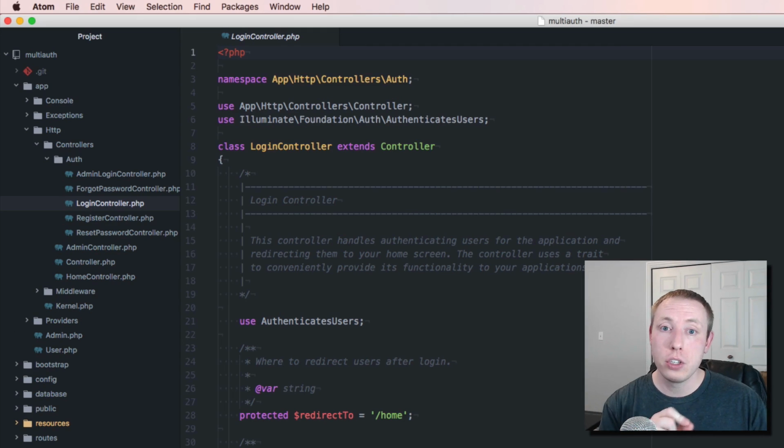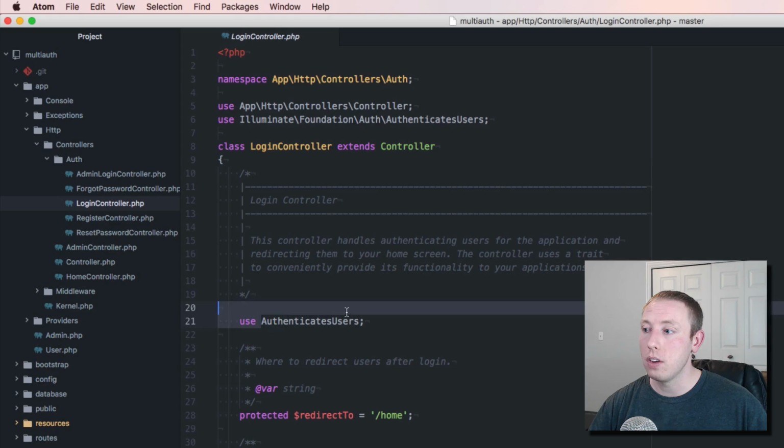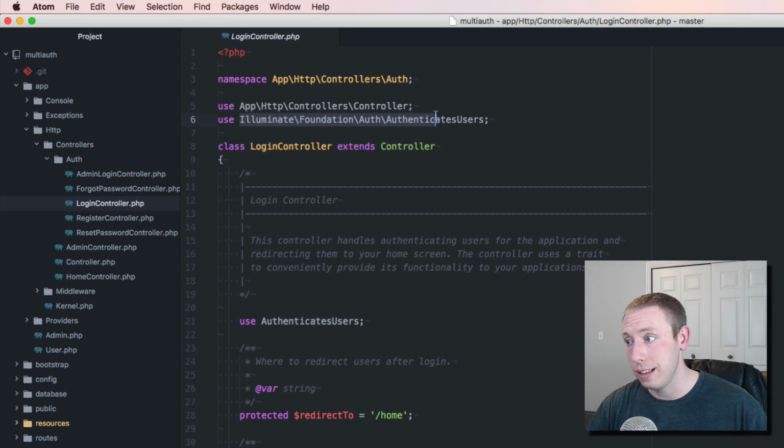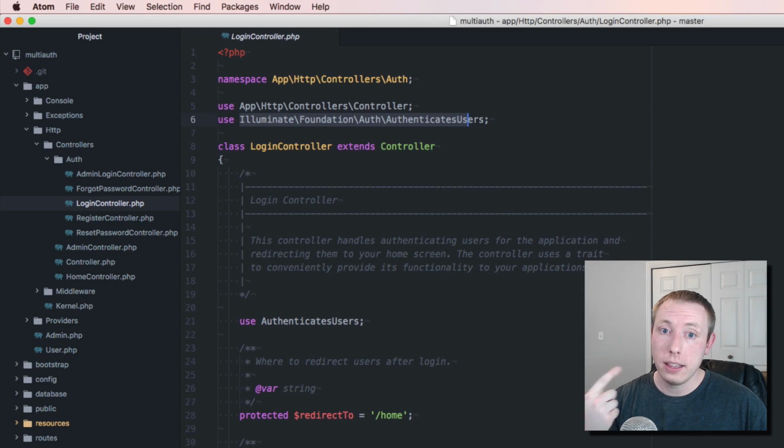So the first thing I want to do before we actually write the code is look at the way that Laravel does it by default. There's already a logout functionality inside this controller, and it's located inside of this AuthenticatesUsers class. You can see that that comes from up here. So it's inside the Illuminate folder, Foundation, Auth, AuthenticatesUsers. That's actually where we inherit the login, the logout functionality, and all of that.